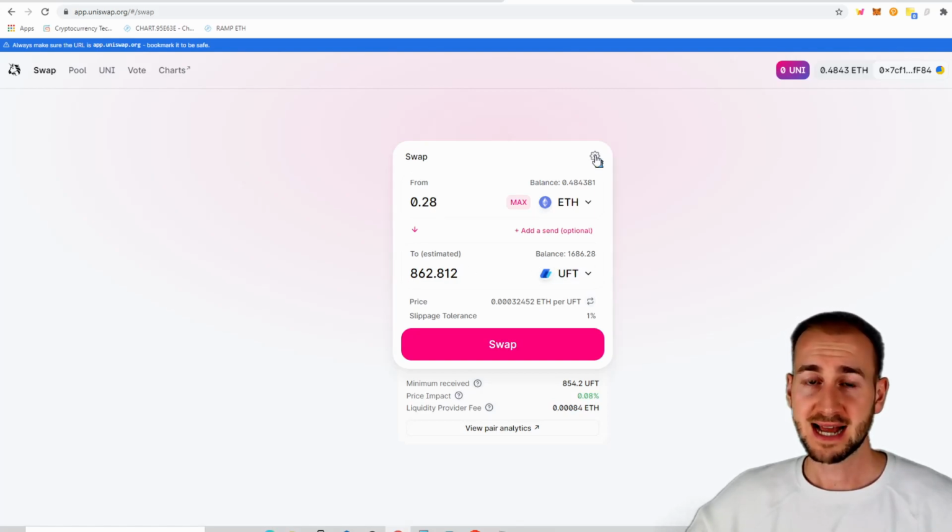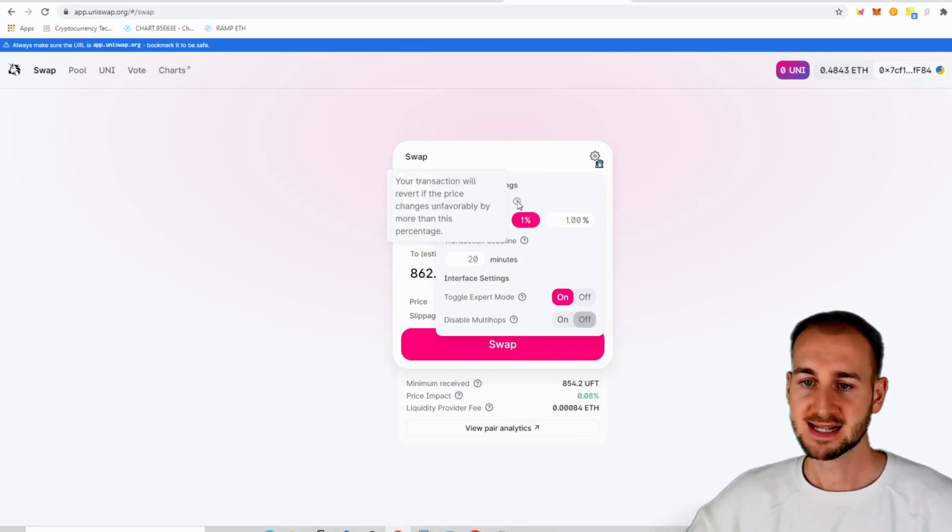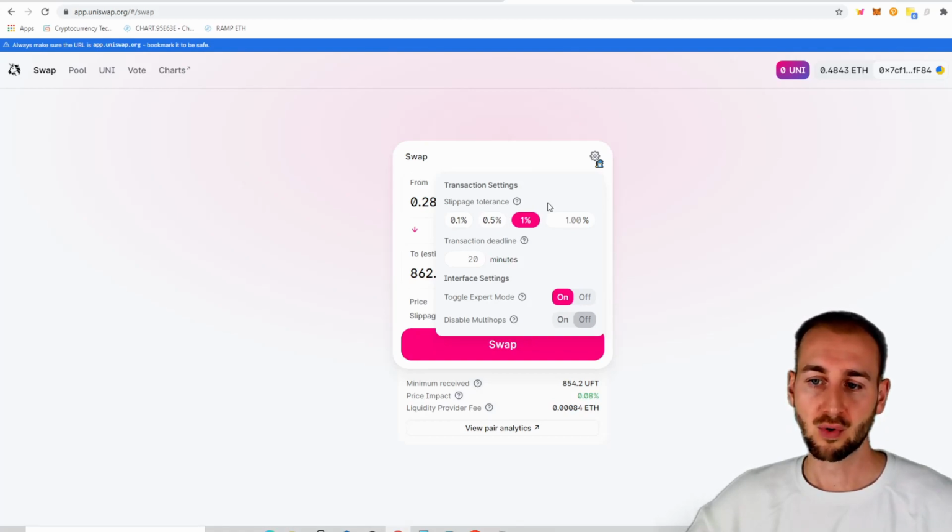If you click on the settings button, you can also change some settings, such as the slippage. Now, the slippage is the amount of price movement in the market. It says that your transaction will revert if the price change is unfavorable by more than this percentage. So I've actually selected mine to a 1% slippage. I think the default is 0.5. In highly competitive market conditions, you want your slippage to be a little bit higher as others may get in before you if there is a lot of demand on the market.